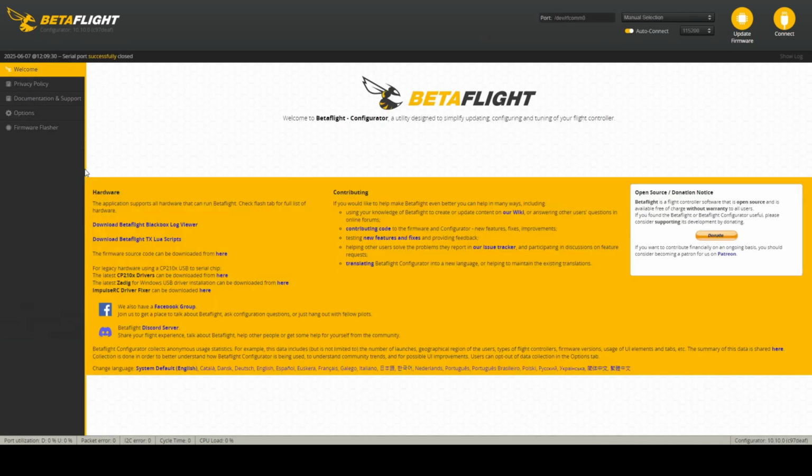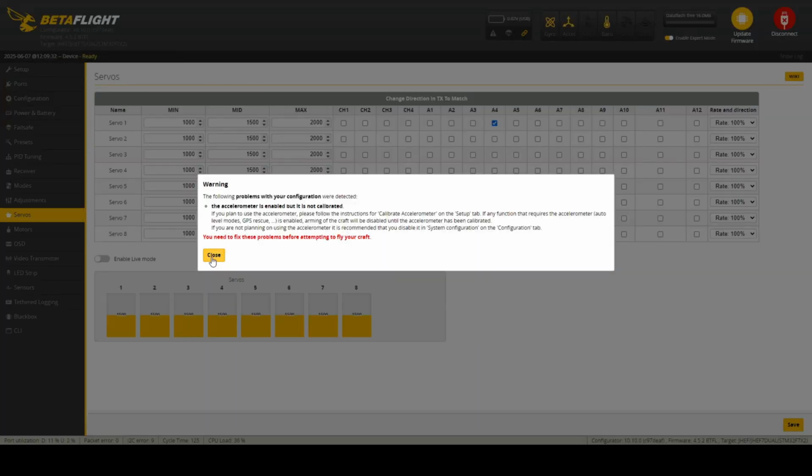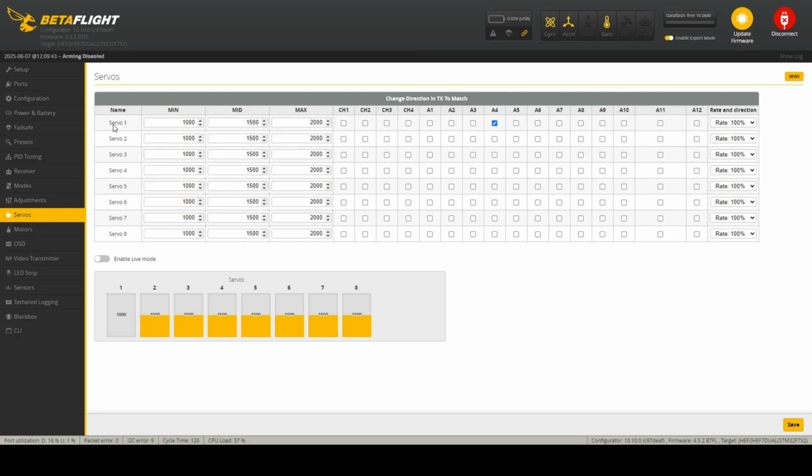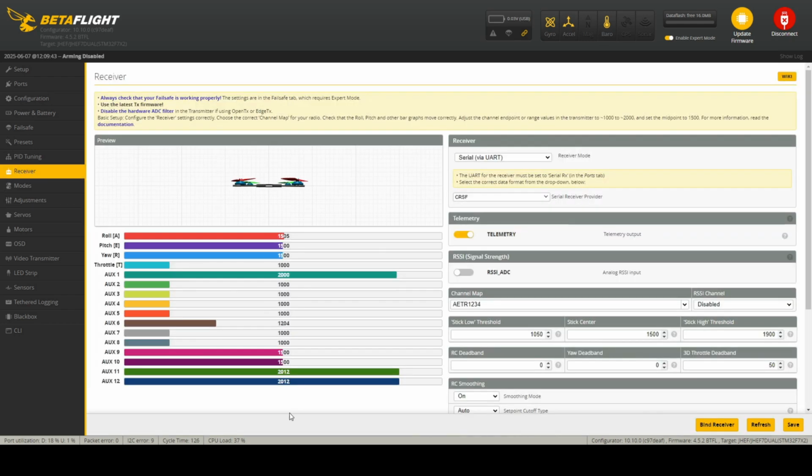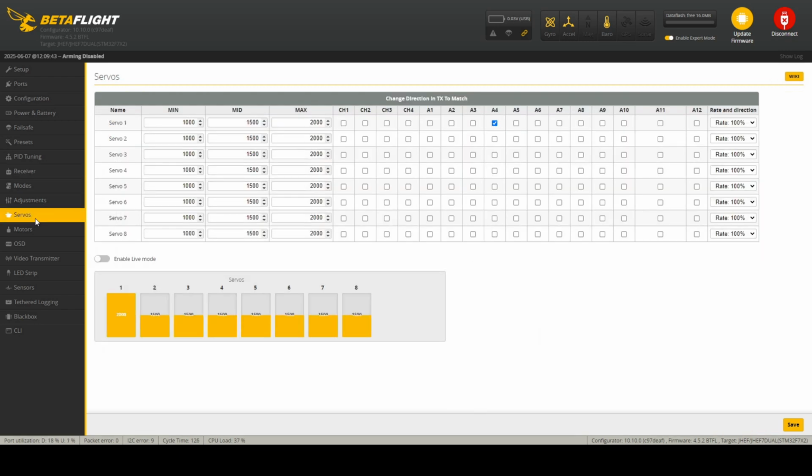And now we are going to our servos. In servos tab, we will be using servo 1. And we will bind it to a 4 switch. A 4 switch is actually our aux 4. So you can see it's working here. And if we go into servos tab, you can see it's working here.